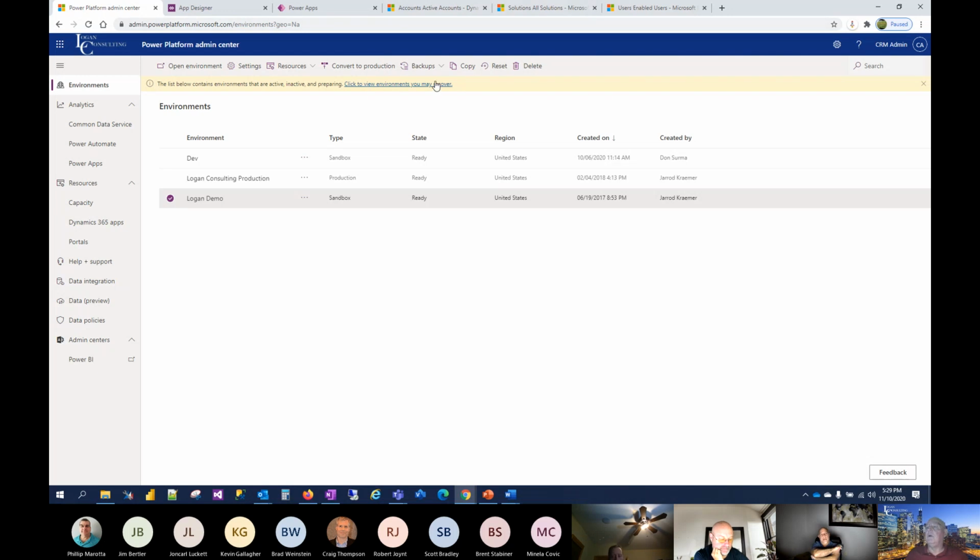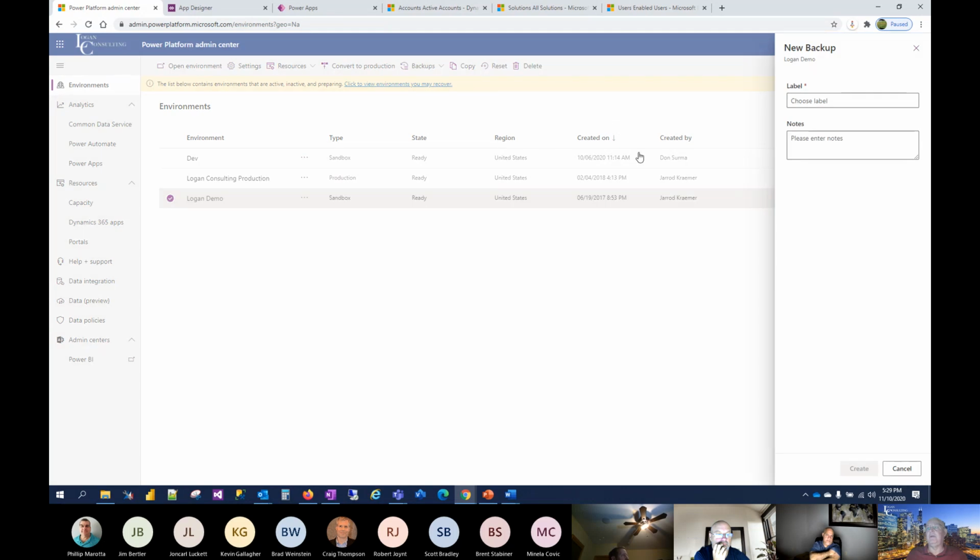So let me show you a backup. Backups are really simple here. We can create a backup real simple.